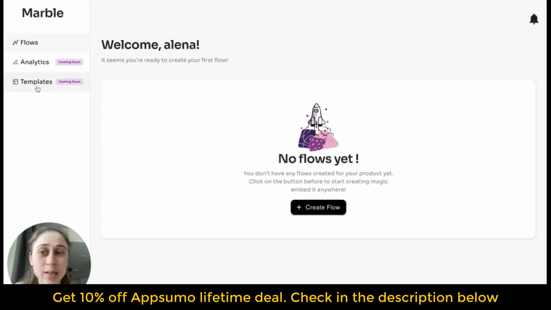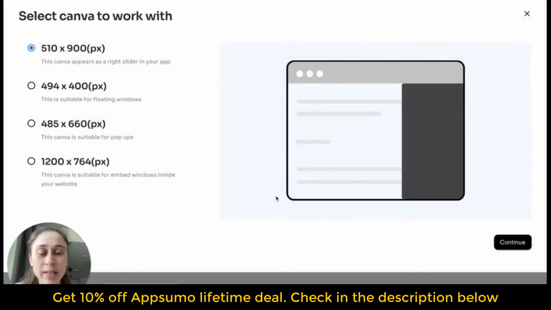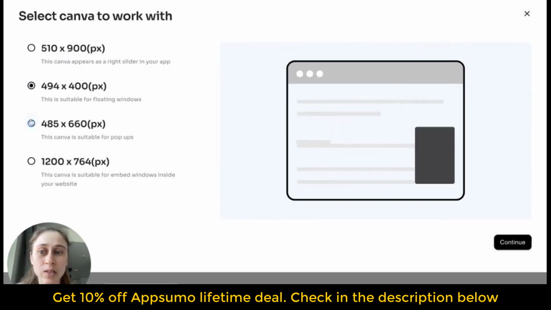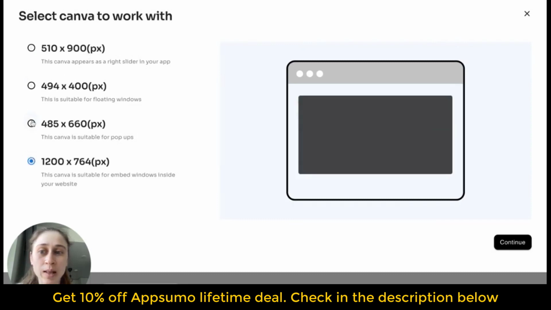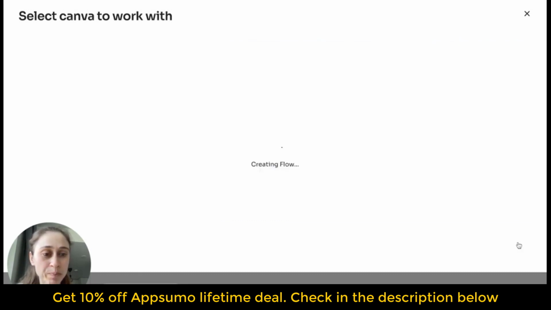Soon we'll be announcing templates as well, so you will be able to create flows not only from scratch, but also from the templates which are already made. So I'll create a flow. So here are different types of canvases that you can choose from. I'll go with a pop-up.